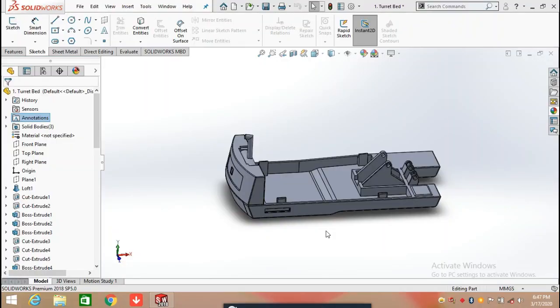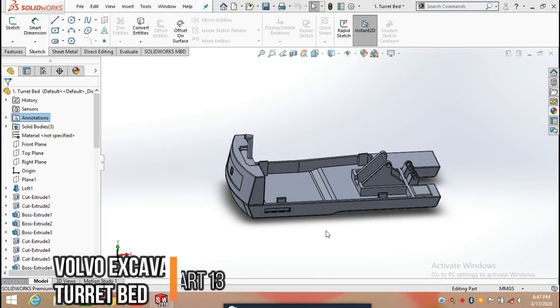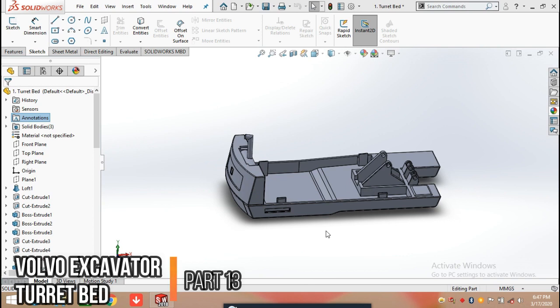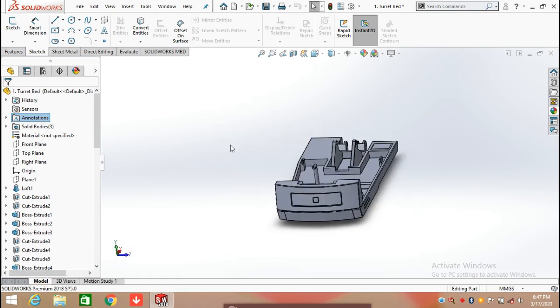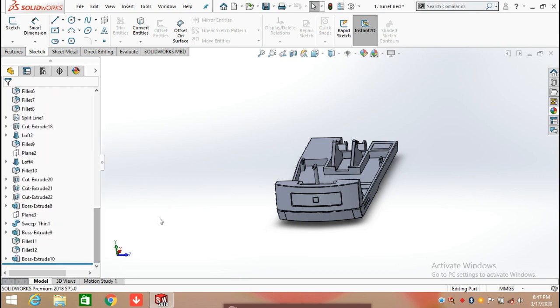Hello everyone, in this video we are going to create that bed used in Volvo Excavator. So here you can see that I already have created that part. So here I am going to show you its feature and sketch used to make this part.